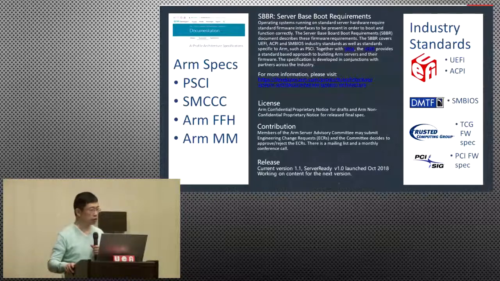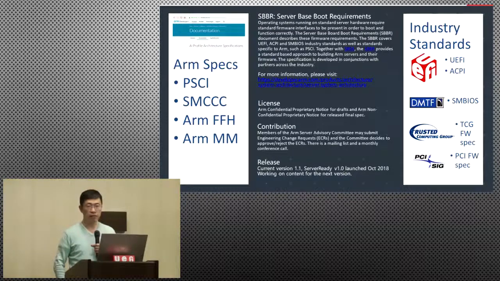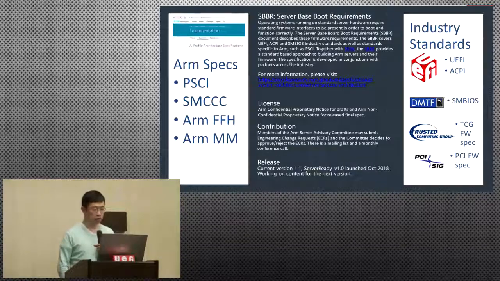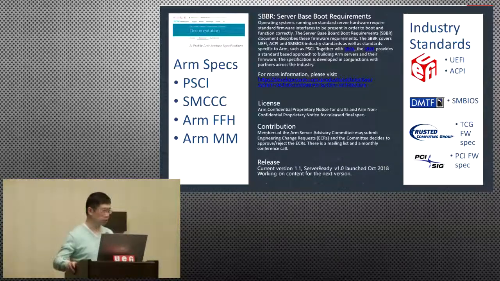We also try to make a connection between these industry standards and some of the ARM specifications to fill in the gaps. So we define the PSCI, SMC, ARM fixed firmware hardware definitions, and the ARM management mode definitions as well. This specification is publicly available with the link on this page.